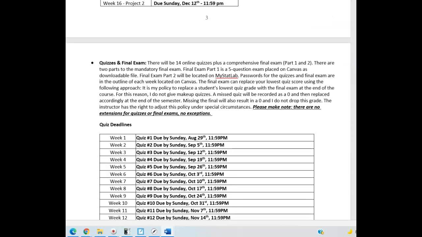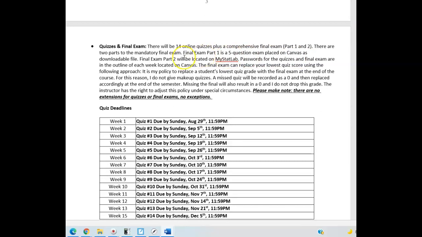Next, quizzes and final exam. There will be 14 online quizzes plus a comprehensive final exam, parts 1 and 2. There are 2 parts to the mandatory final exam. Final exam part 1 is a 5-question exam placed on Canvas as a downloadable file. Final exam part 2 will be located on MyStatLab. Passwords for the quizzes and final exam are in the outline of each week located on Canvas.